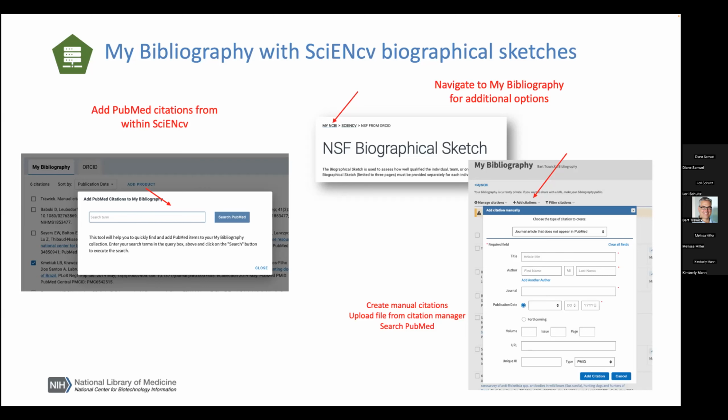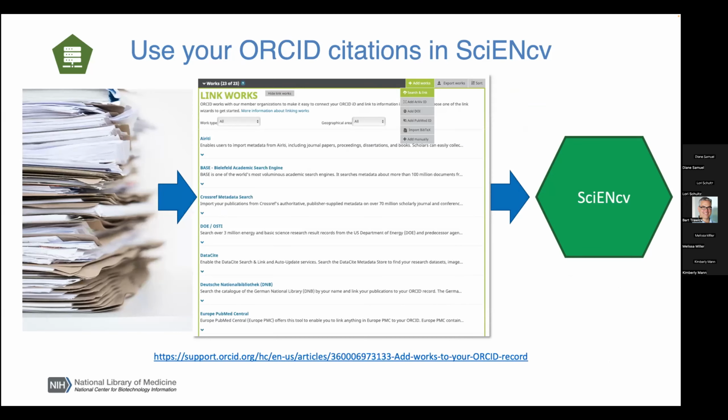But if you're not typically publishing in a journal that will be indexed by PubMed, if it's not life science, maybe it's physical science or social sciences, that's where ORCID is really a nice solution for those types of investigators, because ORCID works with many different citation databases in addition to PubMed. So it can go out, it can pull in works from all these different citations. You're able to link it into your account.